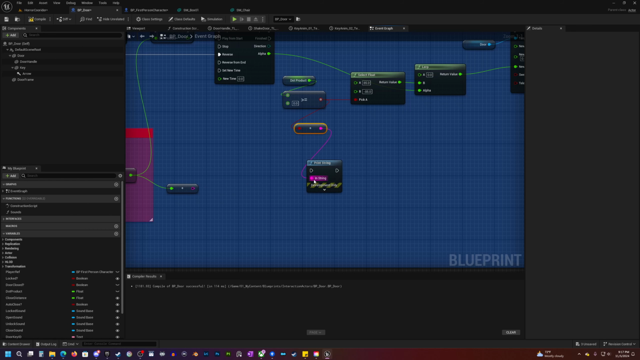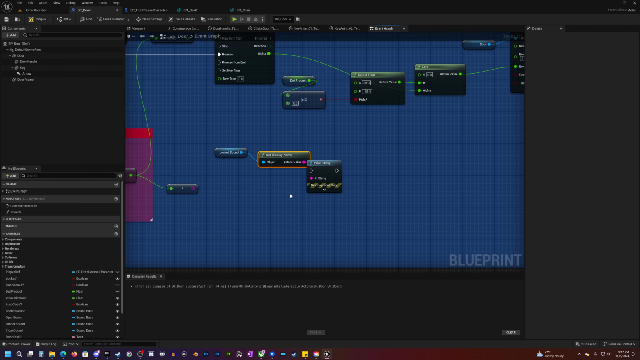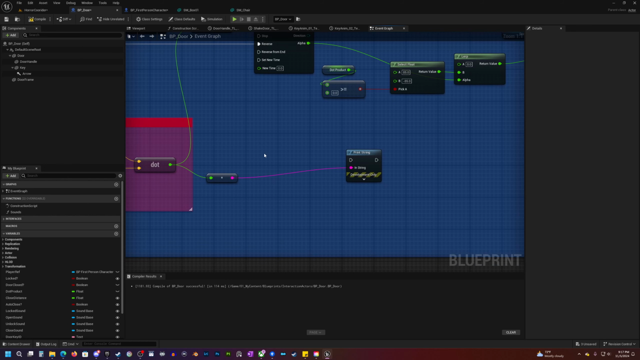You could plug this in, it'll automatically convert that. You can, of course, plug in this. You could even get something like this and plug it in and it will still convert that. It'll just basically give you the name of that. So you can use this in a lot of other ways. And one of the ways that I often use it is in combination with event tick.